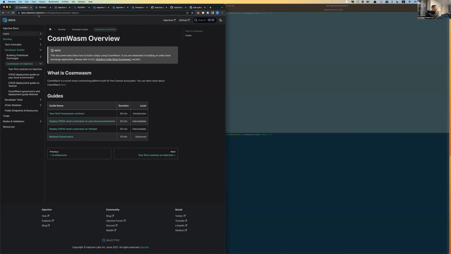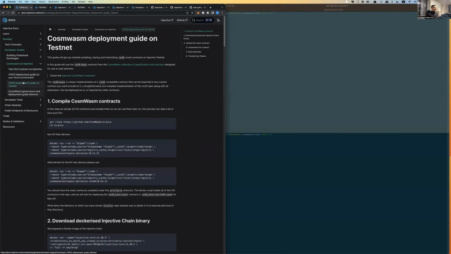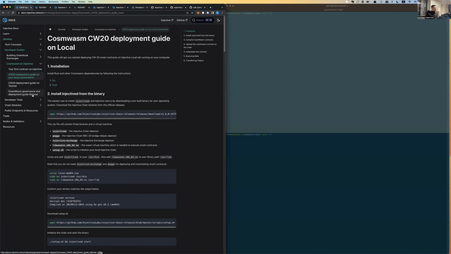With that being said, at docs.injective.network, that is the main documentation site for Injective. If you go under developer guides and CosmWasm on Injective, you will find 4 sections. One is some general instructions on how to develop a smart contract. And the remaining 3 are deployment guides on a local environment, Testnet, and Mainnet.